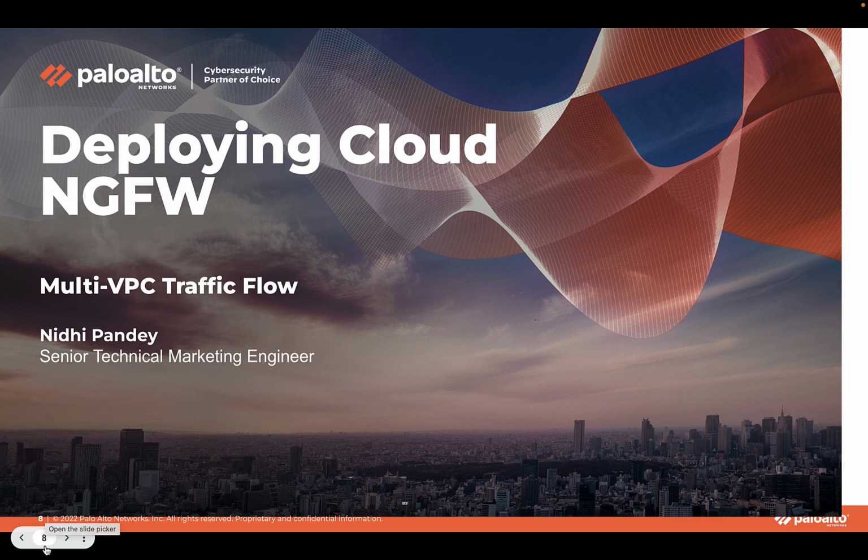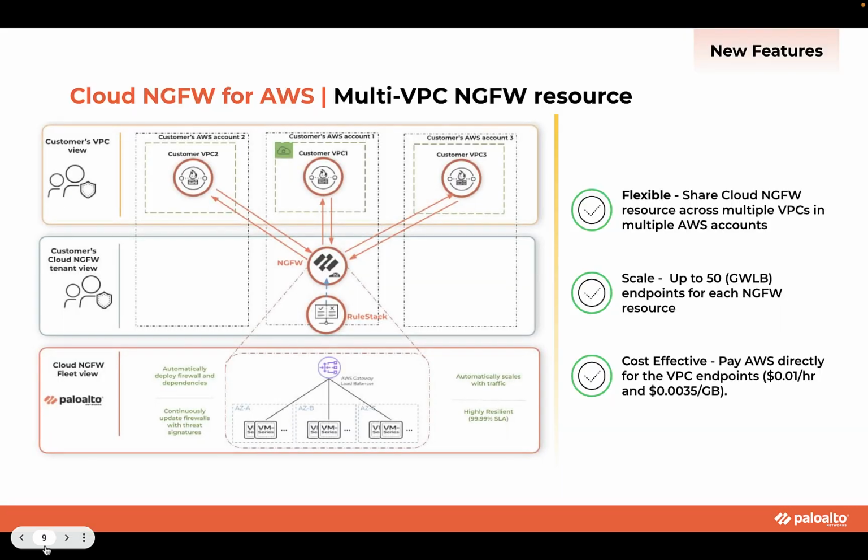In this video, we will see a demo of traffic flow with Multi-VPC support in Cloud NGFW. With this feature now, we support deployment of firewall resources which can be shared with multiple VPCs. This is supported with customer managed endpoints only. And it gives you the flexibility to create a centralized security architecture where the ingress, egress, and the east-west traffic flows via the same firewall resource for security inspection.